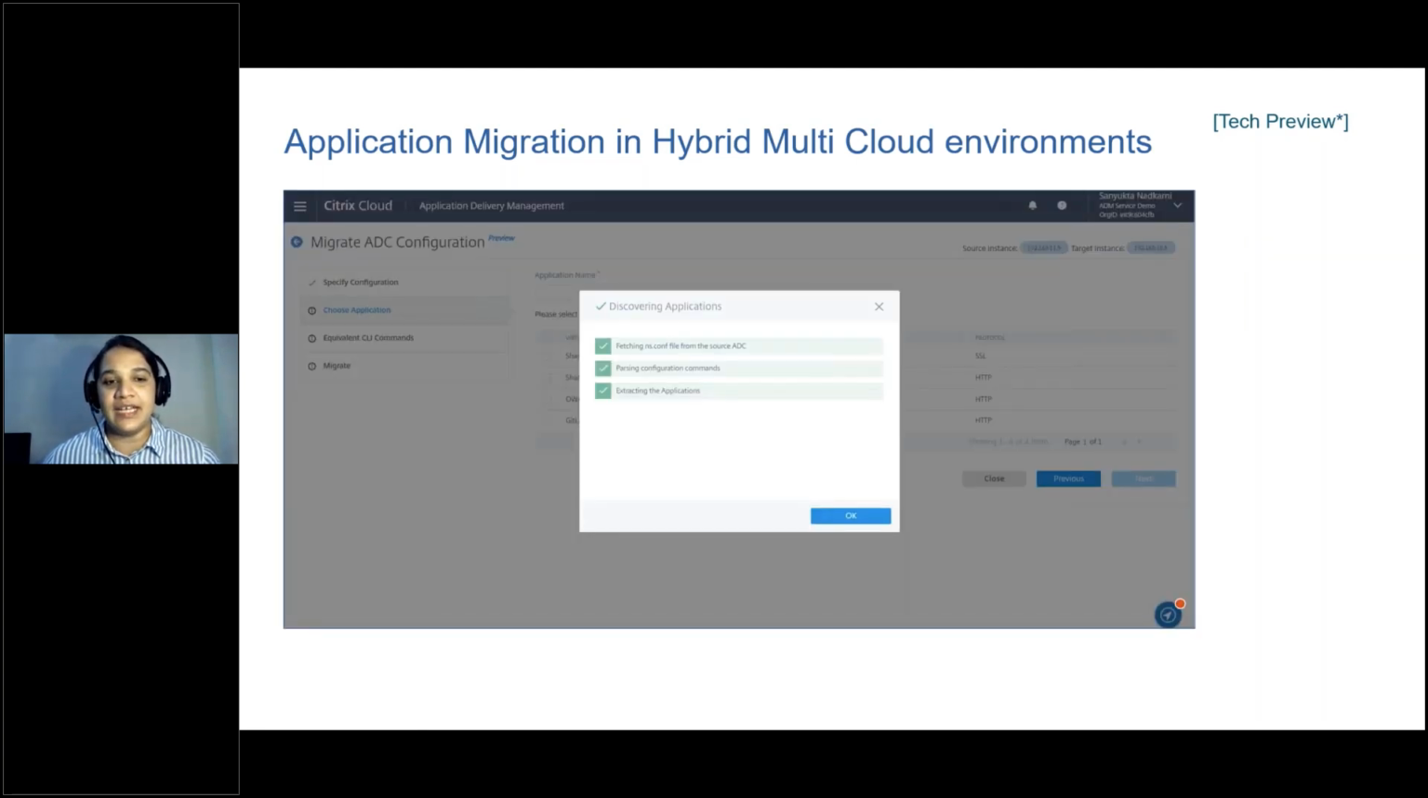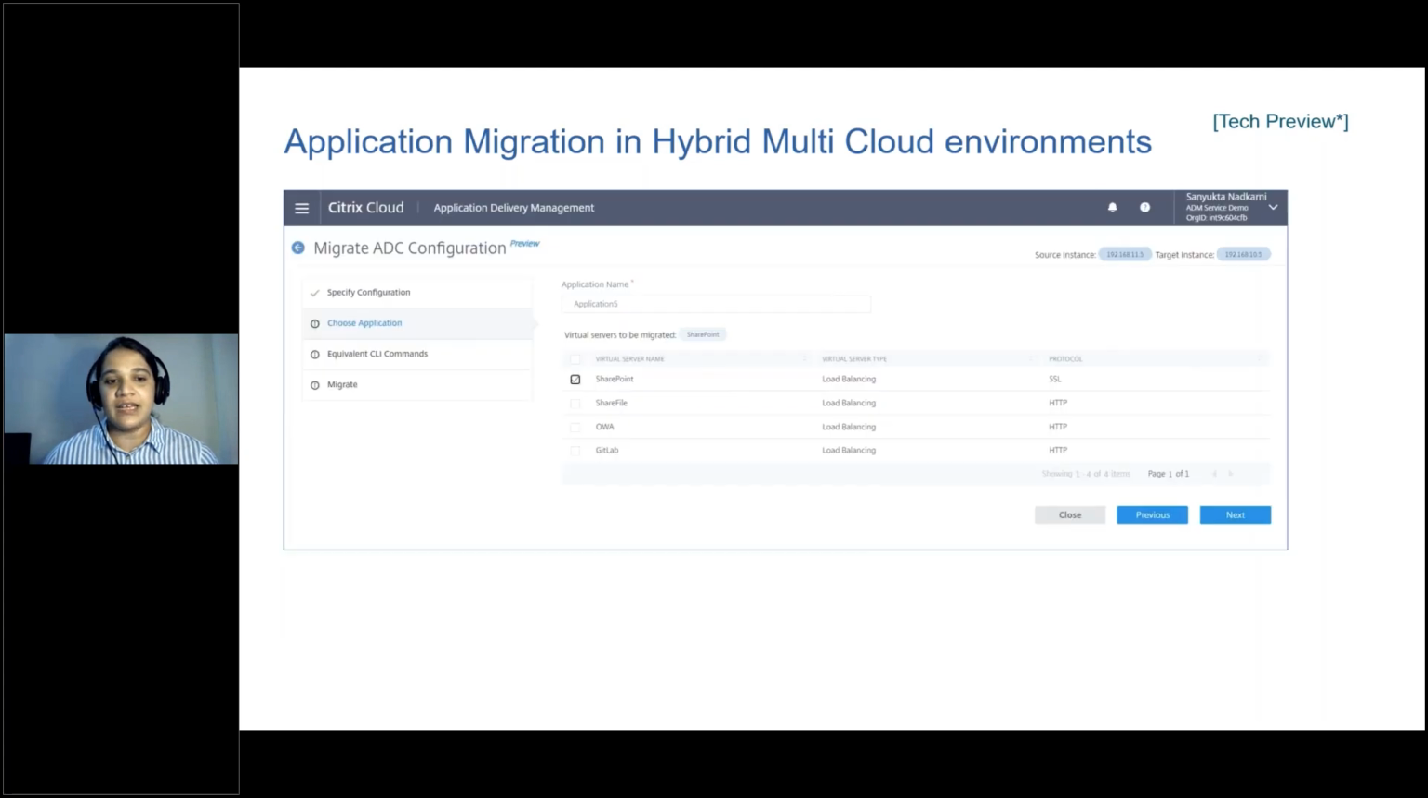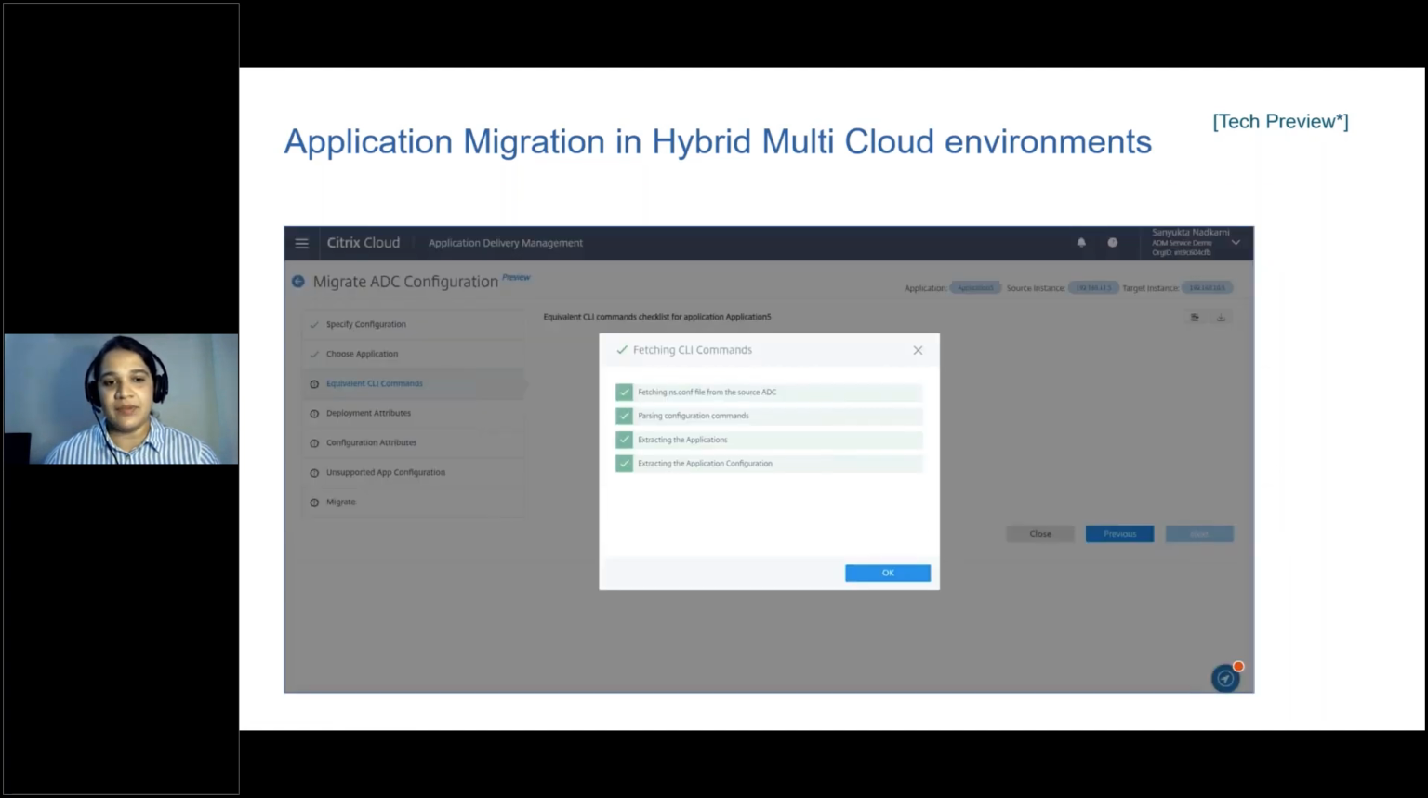Now, ADM service will intelligently discover all the apps which are deployed on your source ADC instance, and it will show it to you upfront. Now, you can select the app which you want to migrate, give it a certain app name also, or you can choose to keep it the same as well, and then proceed to the next step.